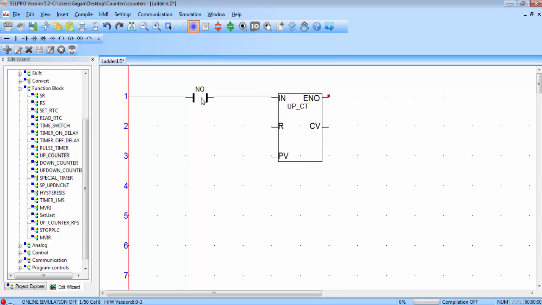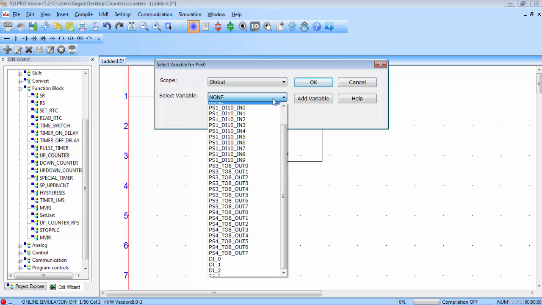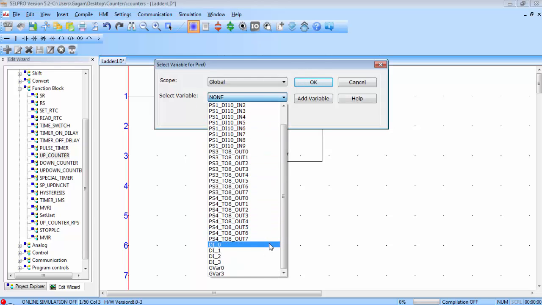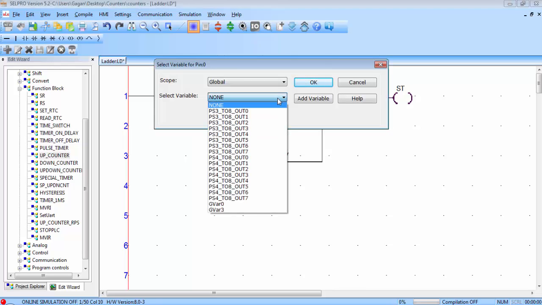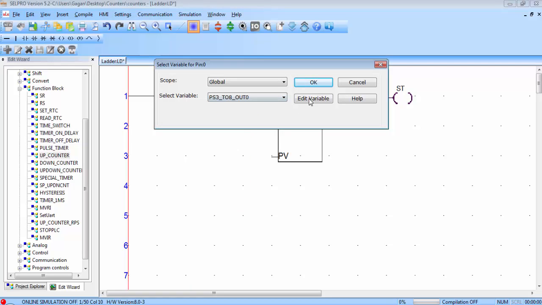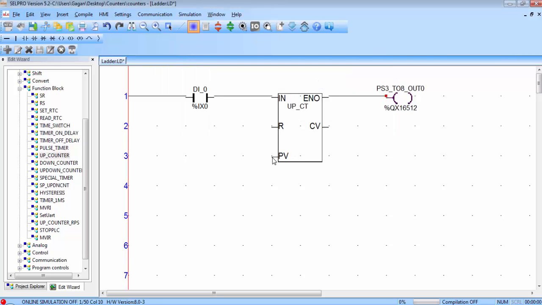Consider a physical input. To provide the pulses for this counter, double click on the contact and assign a physical address. I am using this DI_0. Click OK. Connect a coil to ENO pin. Double click on the coil to assign an address. Assign any of the address available in the list. Click OK. Double click on the PV.